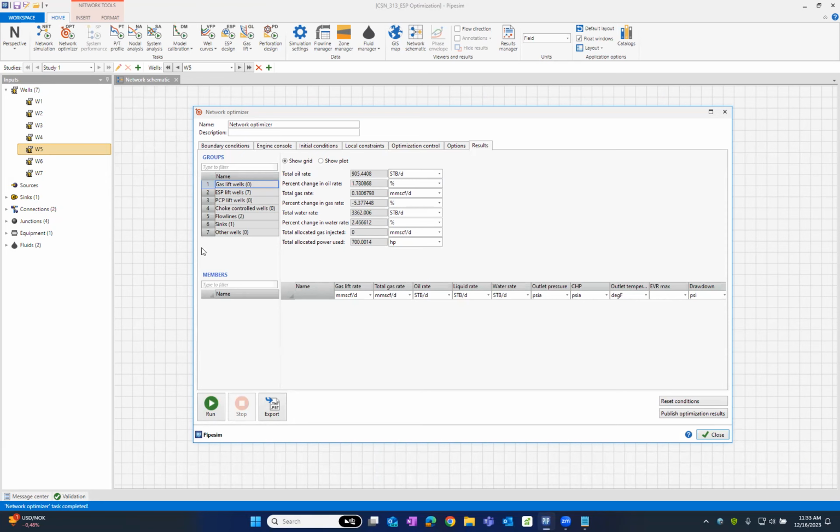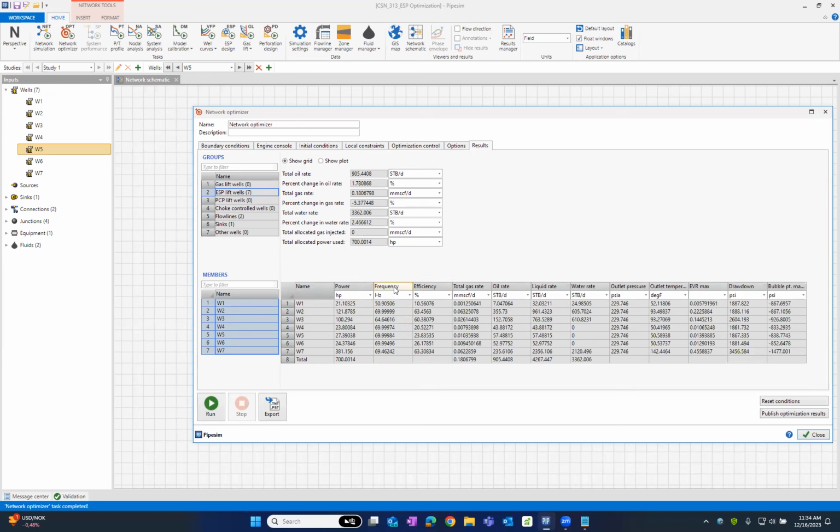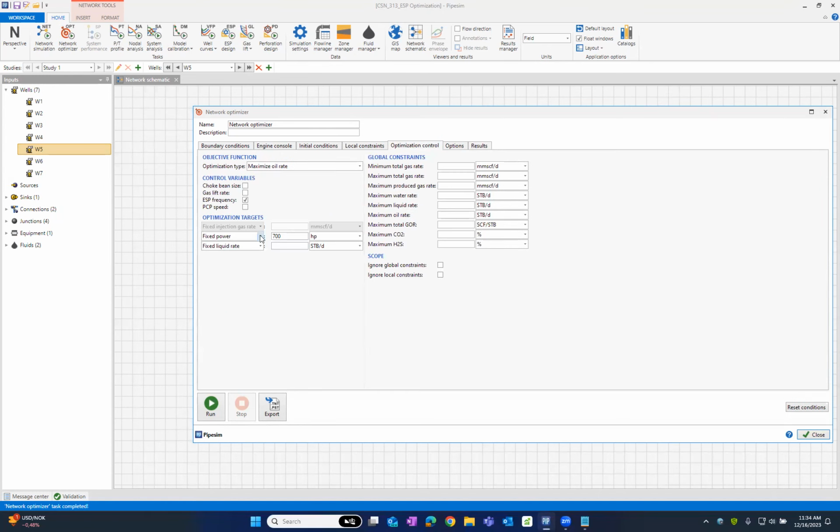So it has converged now, and let us see the ESP distribution. Let's see, this is the frequency, okay? These are the wells that have lower water cut. See here, it has lower water cut. Now it has increased those. Let me see here. Oh, this is fixed power, that's why.